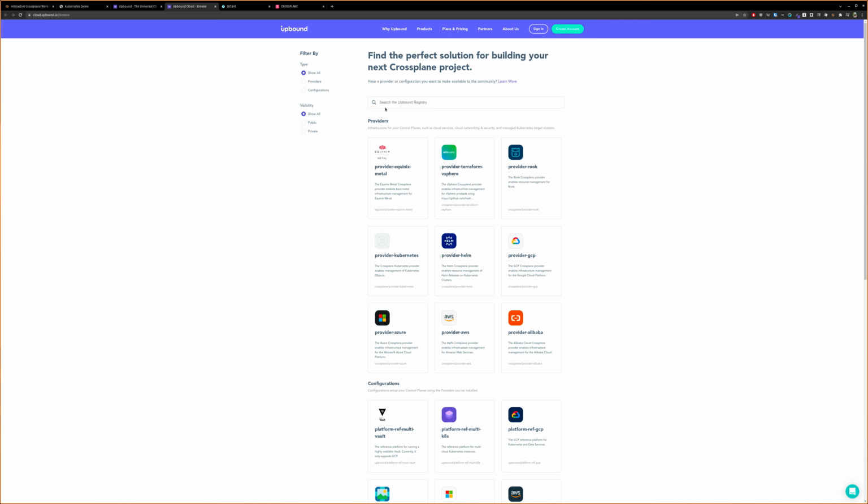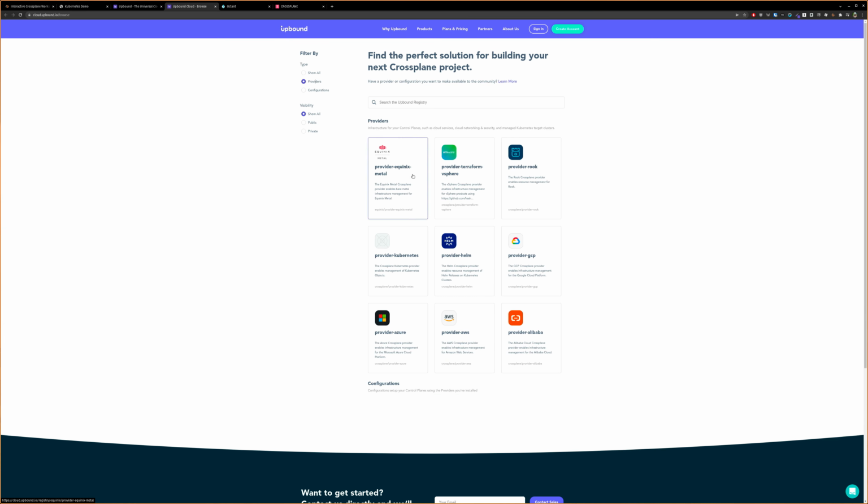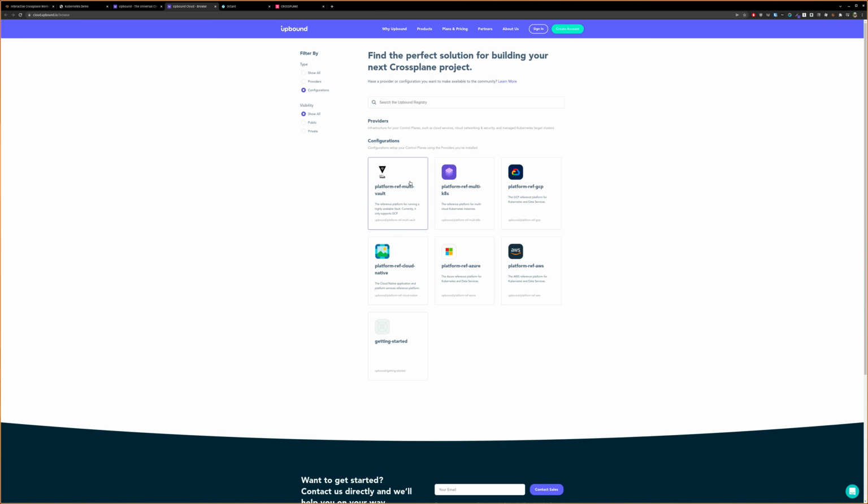So those are things like providers, which would be AWS, in this case, provider Rook, Azure, Alibaba, GCP. Those are the official Upbound supported providers. And you also have configurations, which are like starter packs that you can play with. So for example, you have a platform reference Azure, platform reference AWS, and it will enable you to create resources in AWS based off of compositions and definitions already included as part of this configuration.